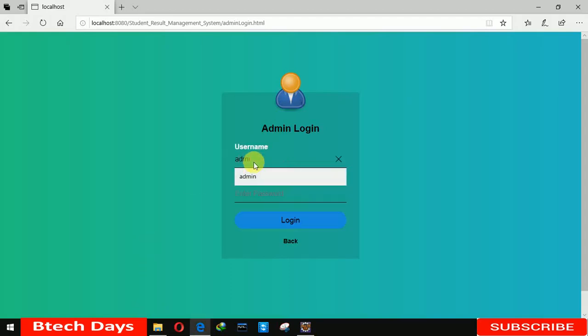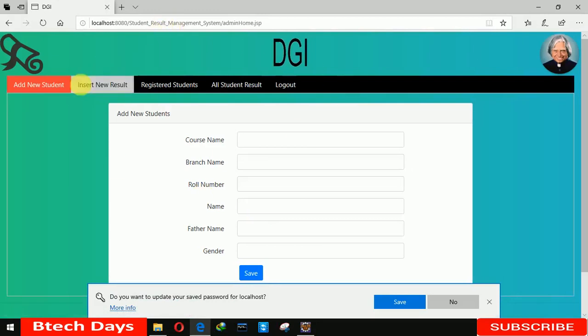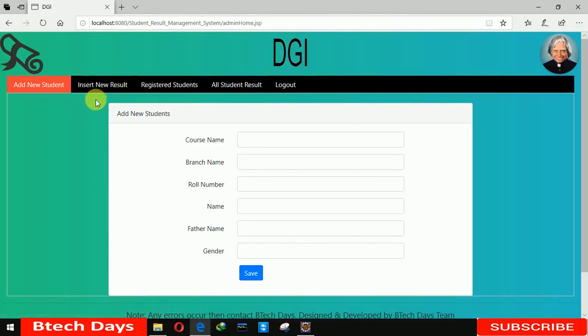In the previous video, I showed you the admin module, or you can say the admin login. When you click on login, it will move to this page. Here you can see add new student, registered student, and all student result. In this video I'm going to write the code for add new student.